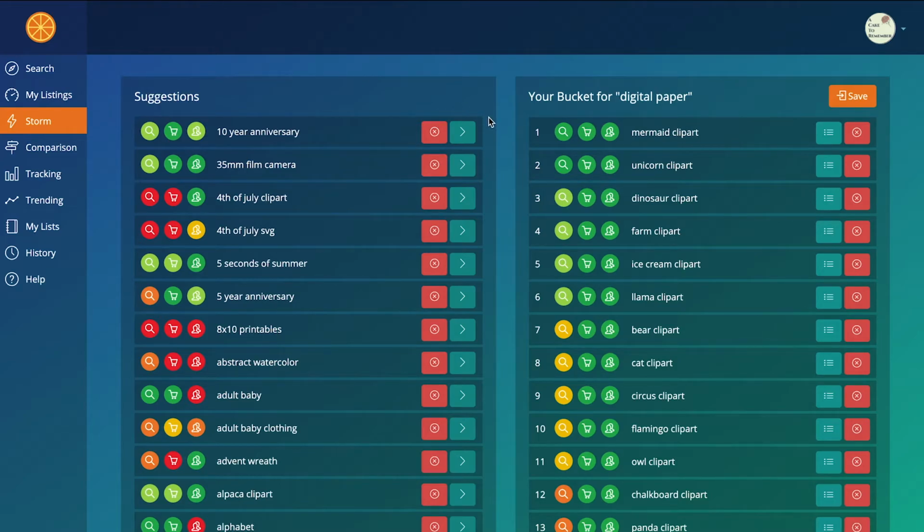Now, every time you add a keyword from the list on the left to the list on the right, the system uses that keyword to find even more keyword suggestions to give you on that left-hand side list. So you could almost sit here infinitely and keep adding keywords and getting more suggestions. It's a really great way to brainstorm different keywords.